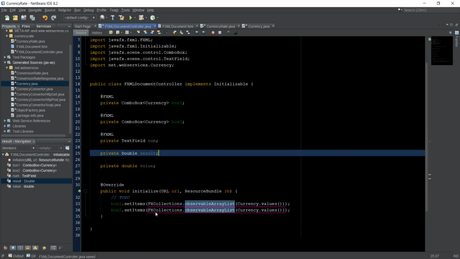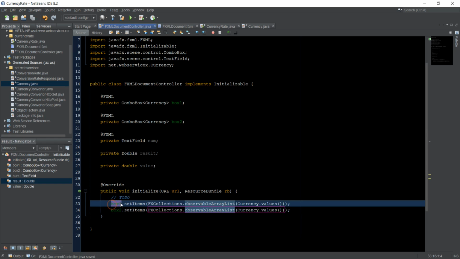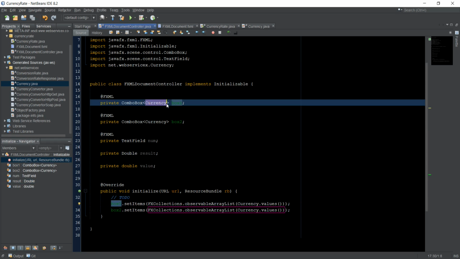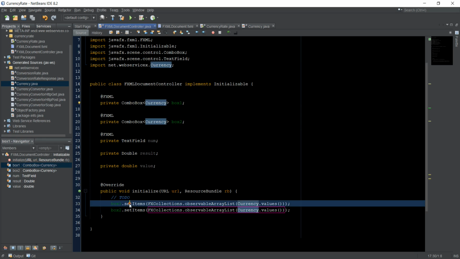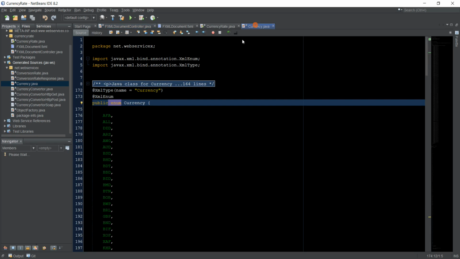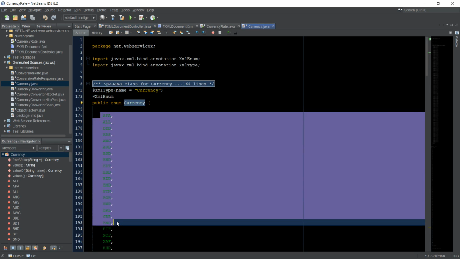Let's just save it. What it's doing, basically, is we're using this box1 object, which is a combo box. The type is currency, and then we are going to set items using FX collection framework dot observable array list. We're creating an array list here, and we're passing the currency dot values. So whatever the values are in this currency class, this one, right? These are all the values we have, right?